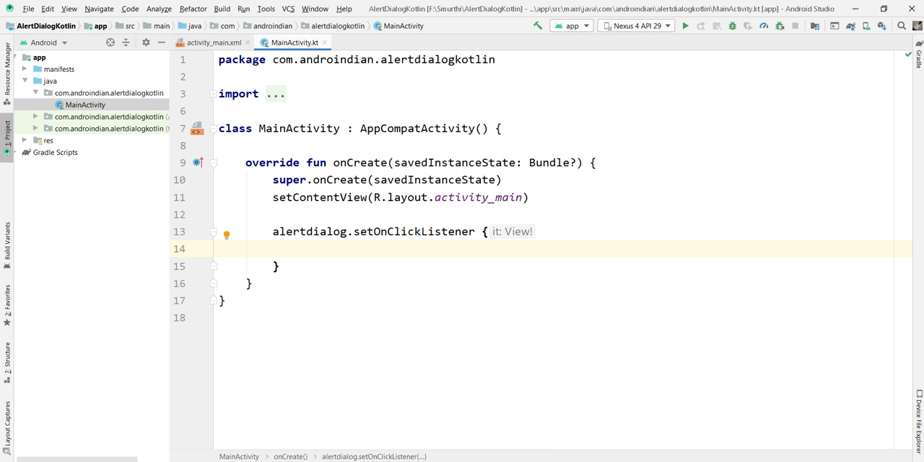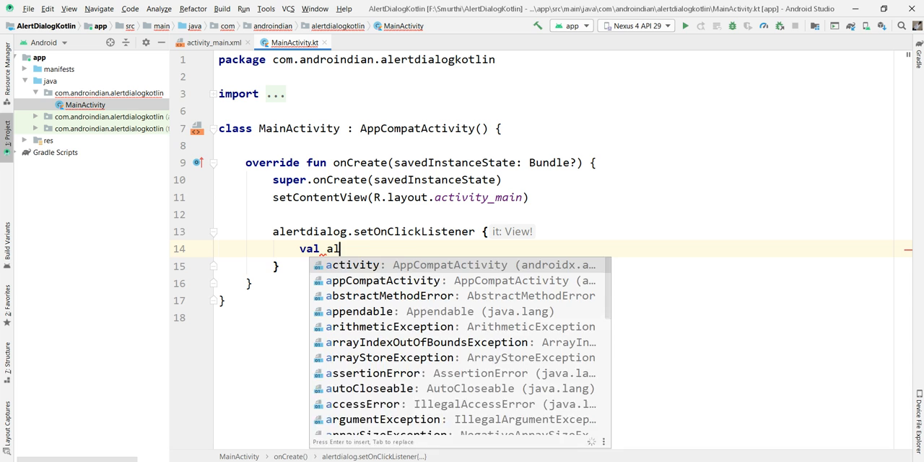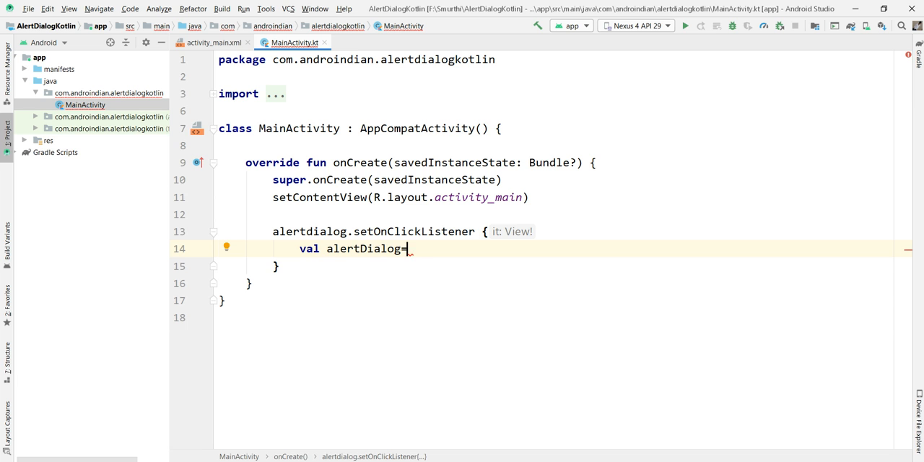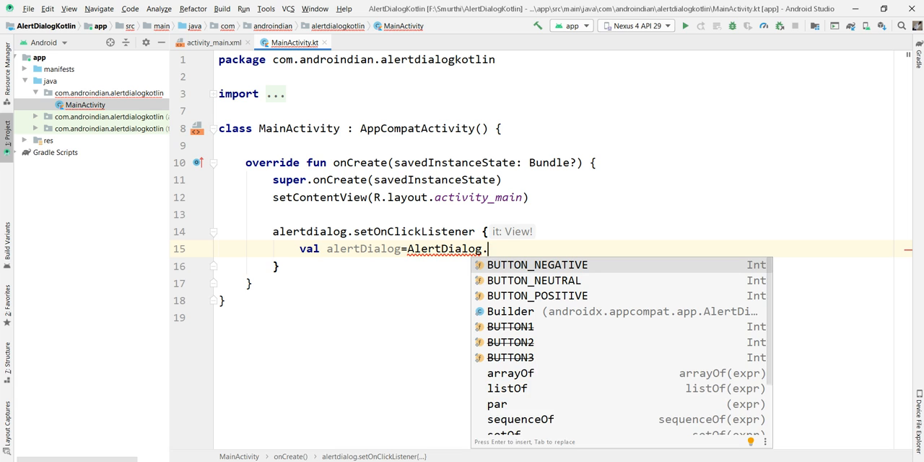But normally in Java we declare the alert dialog by type and name. Here it should be a little bit different. You can use either the val keyword or the var keyword. I'm using val alert dialog. This is a declaration word. Normally in Java, we define an alert dialog equal to new alert dialog. But here there is no new, and it is in reverse.